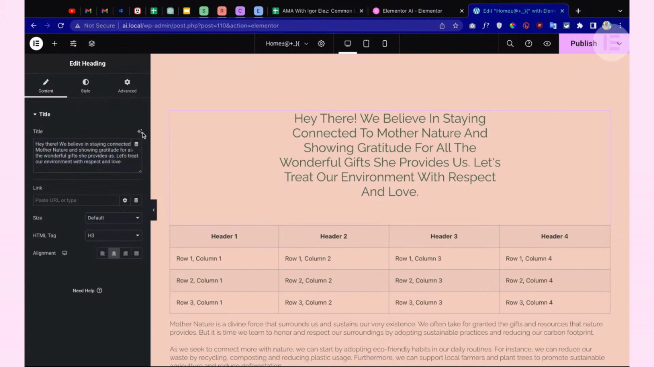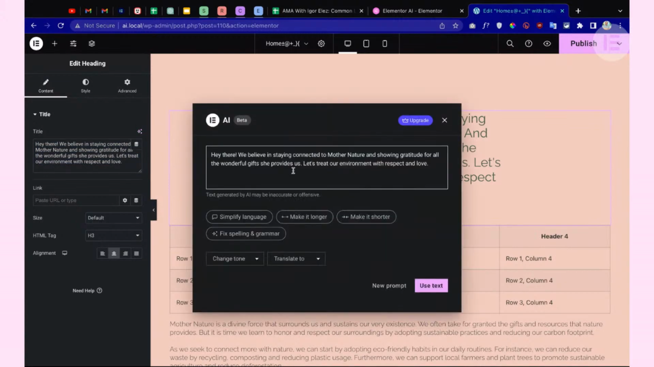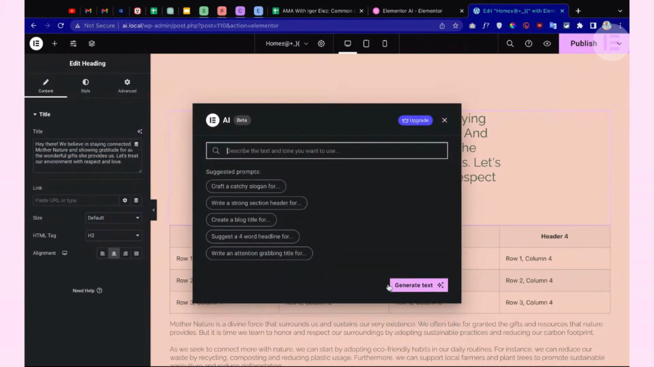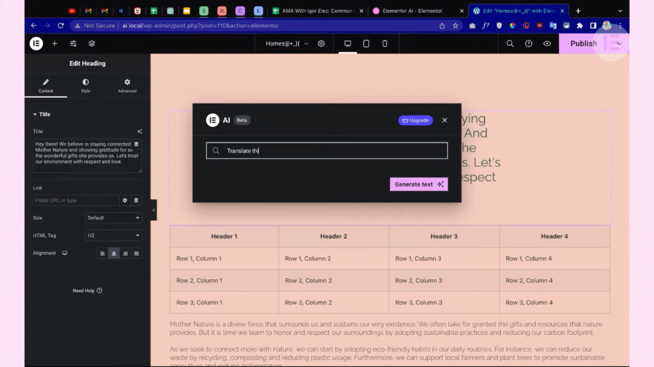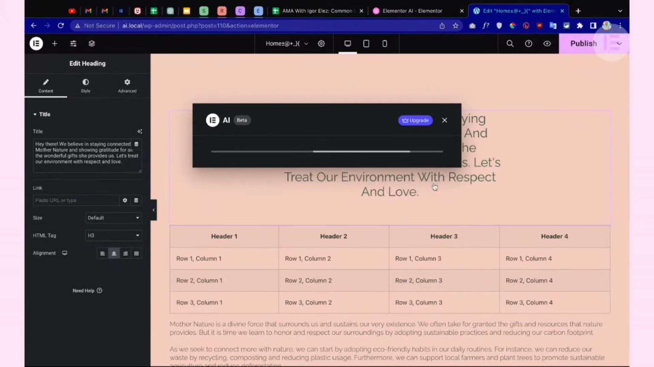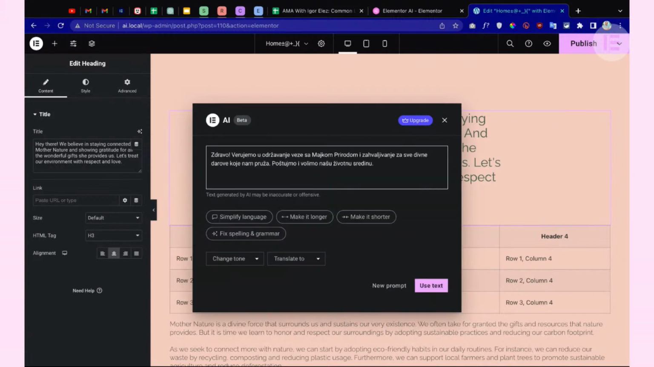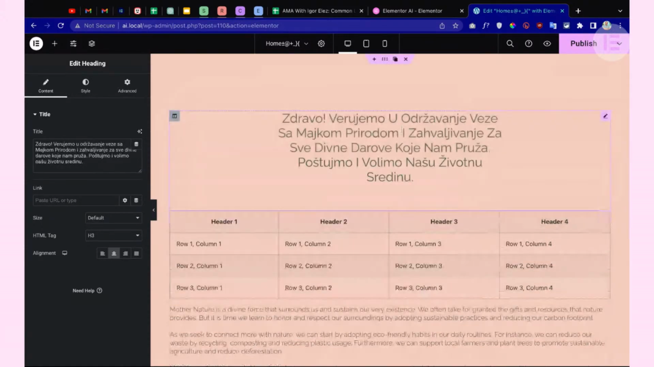You have to copy, click here, write with AI, new prompt, because we want to ask it differently, and just say, okay, translate to Serbian, and put the text in quotes and click generate text. So that's it. We just told it, hey, translate this to Serbian, gave it the same text, use text, and here we go. So you can actually translate to any language whatsoever.